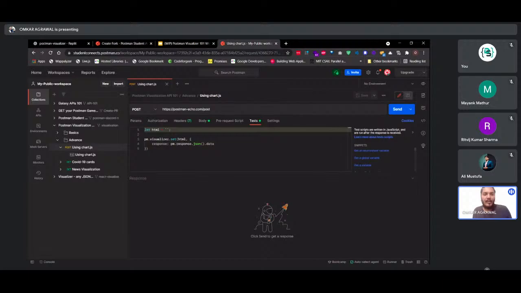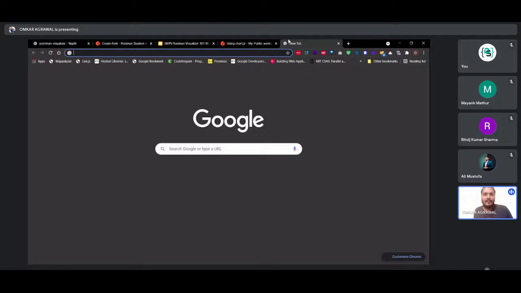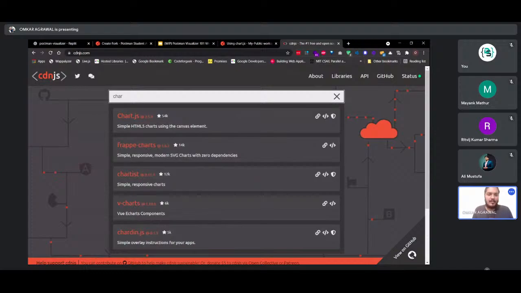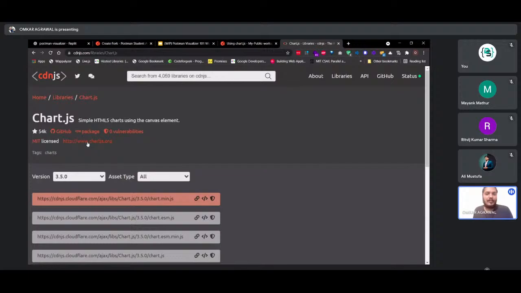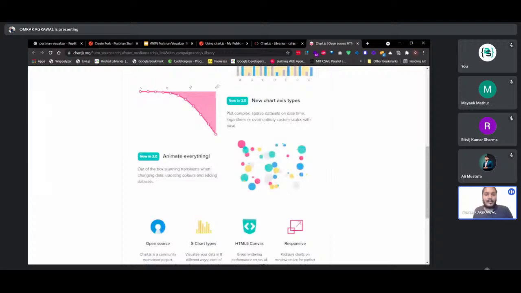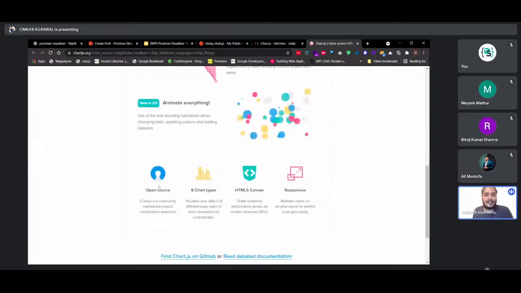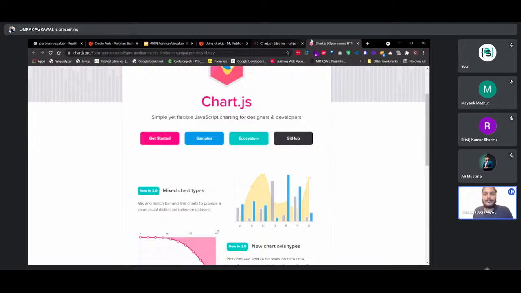So now we have to use something called chart.js. If you see, you can get a CDN at cdnjs.com and search for chart.js. You will see this chart.js here. Just click on it. And if you click on this link here, it will take you to the chart.js page where you can learn more about it, how to use it, and particular syntax related to it. So I'll not go deep into chart.js and its syntax and how to use it, but I'll walk you through how it can help us with the visualization of our data.